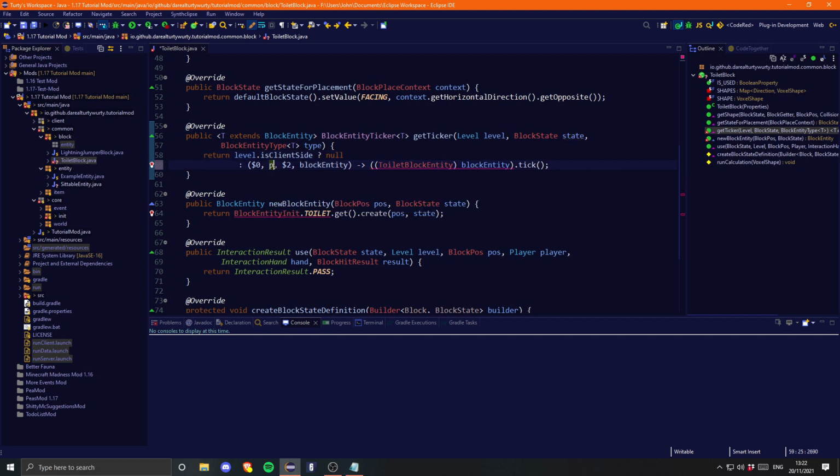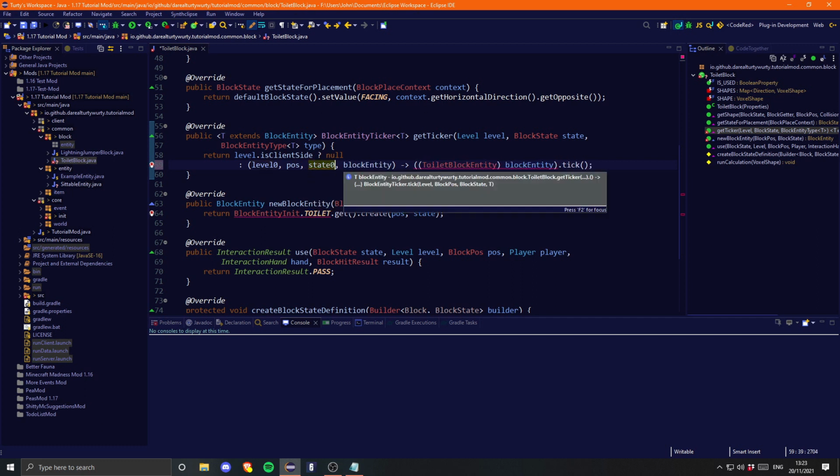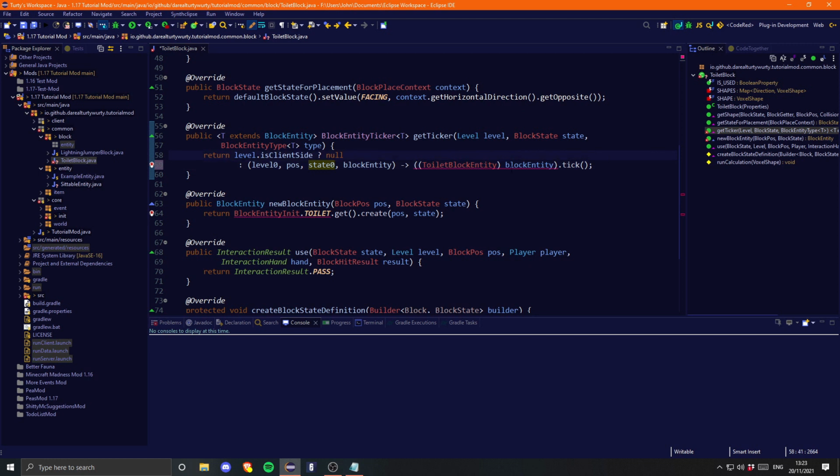So if you wanted to, you could put pos here, but we're not using this pos, as you can see. So there's not really any points. I mean, I guess we could say level 0 and state 0. You could do that if you want. In fact, I will do that for just the purpose of showing you.